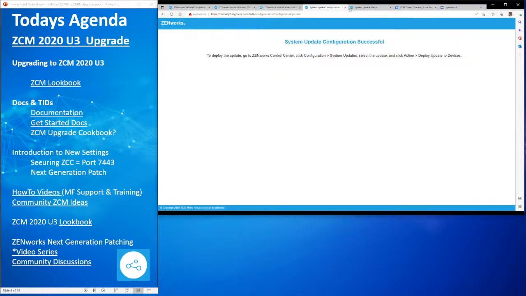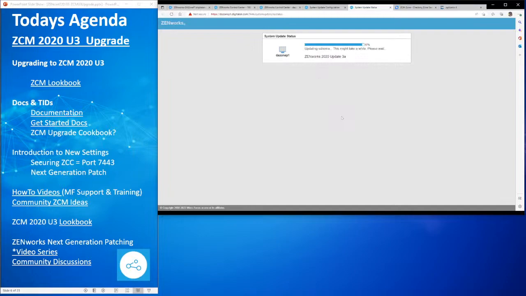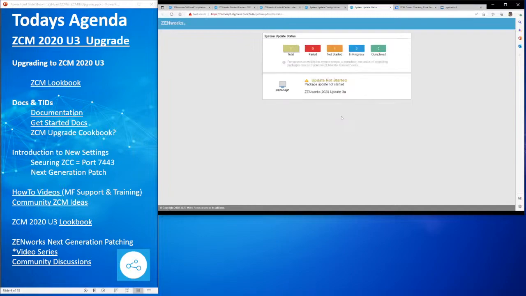We're going to go up to our system update 7444. Now you can see here that the ZenWorks update U3 did take a little bit of time to actually get everything processed and get started, just so you know. There's about 5 minutes in there for my particular zone. And then it sat here for a little bit. So we're waiting to see the system status change on this particular machine.